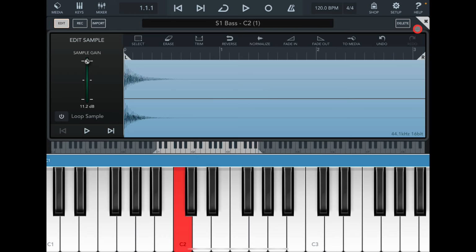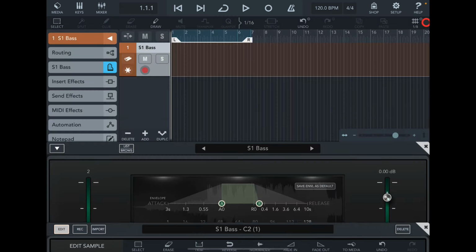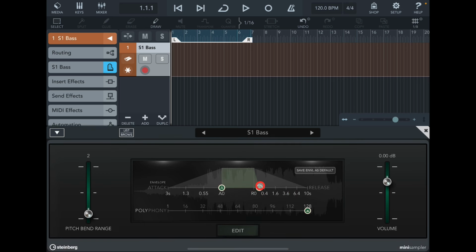Right, first of all, we're going to just close this window here, and now we can adjust our attack and release.